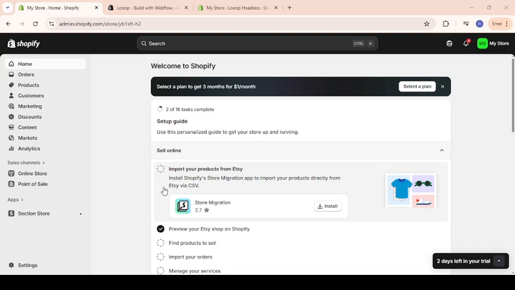In today's video, I'm going to teach you how to connect your Shopify store with Webflow using the Loop app. This process is straightforward but requires careful attention to each step to ensure everything integrates smoothly. First, you'll want to navigate to your Shopify admin page.